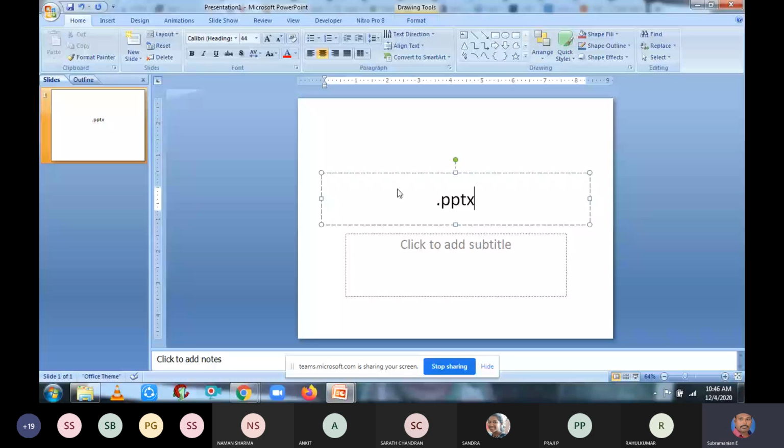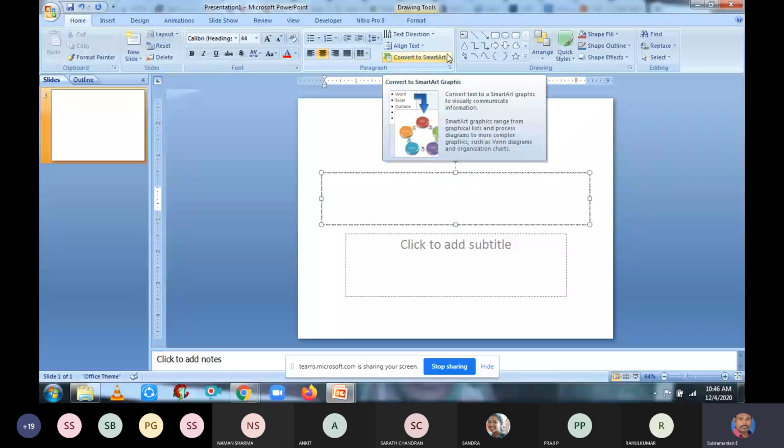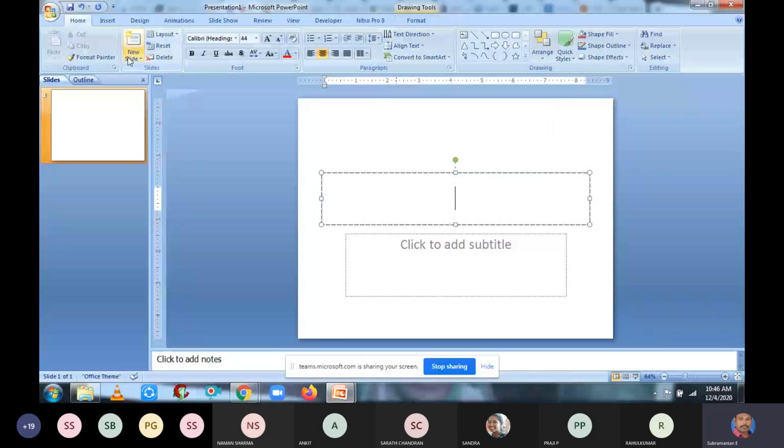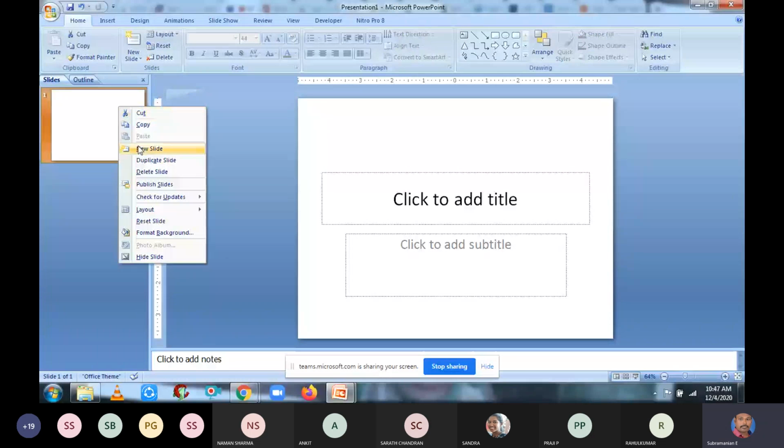Next, the Home menu. Whatever we saw in MS Office Word or MS Office Excel is present here as well. The difference in the Home menu is this particular Slides ribbon. If you want to insert a new slide, make a right click over any slide, and then click the option New Slide.